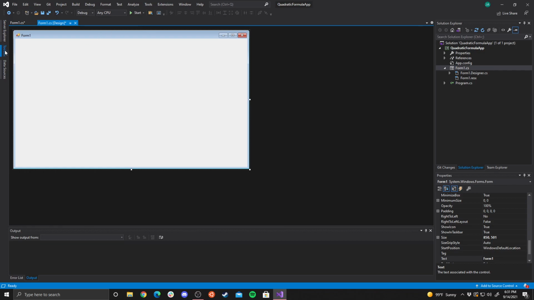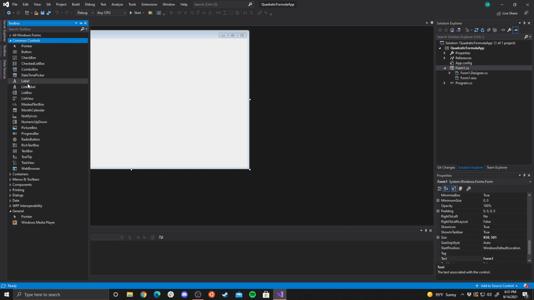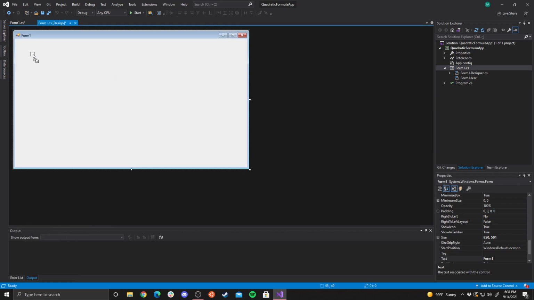So go to our toolbox. I'm going to first grab a label. So I'm going to left click on this and drag it into the form. And I'll drop it over here somewhere. Label. So labels are mostly just for output purposes really.